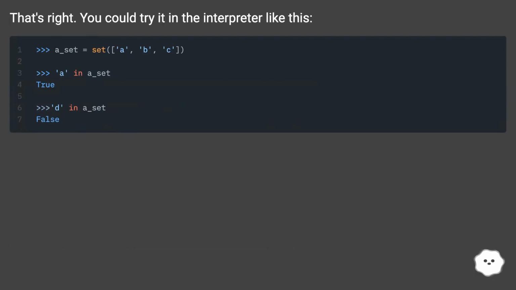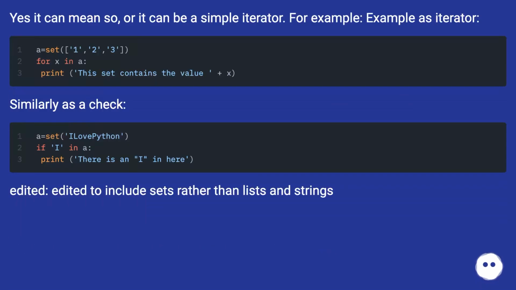That's right. You could try it in the interpreter like this. Yes, it can mean so, or it can be a simple iterator. For example, as an iterator. Similarly, as a check.